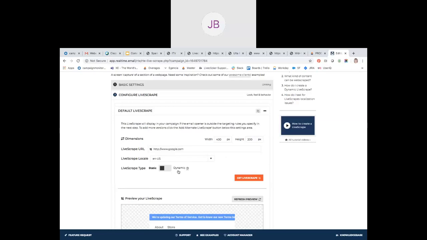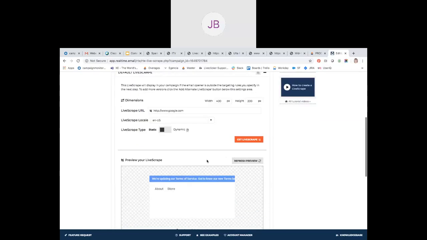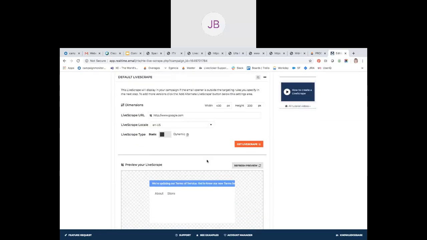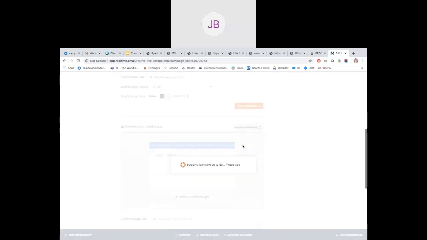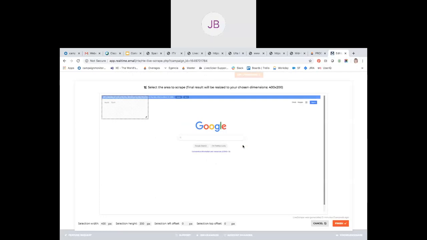Again, if you're more interested in the dynamic version and having that content change, I'll just show you very quickly here. From dynamic, you can actually go out and select specific areas of a website or certain HTML elements that you want to pull through. So again, if it is a product example, particular products that you want to pull through, even if they have different locations on the web page.